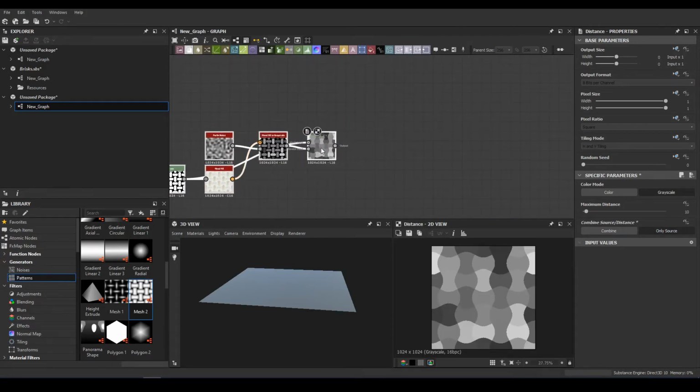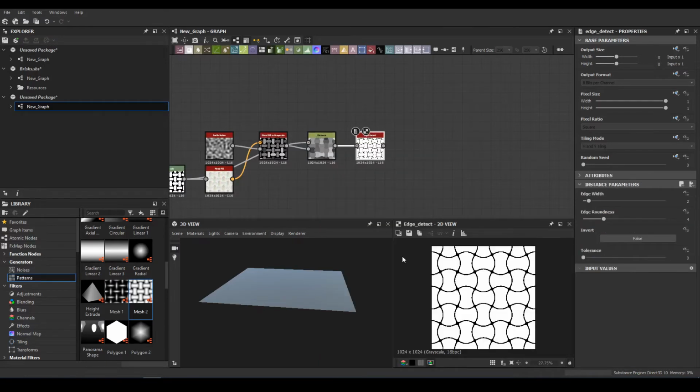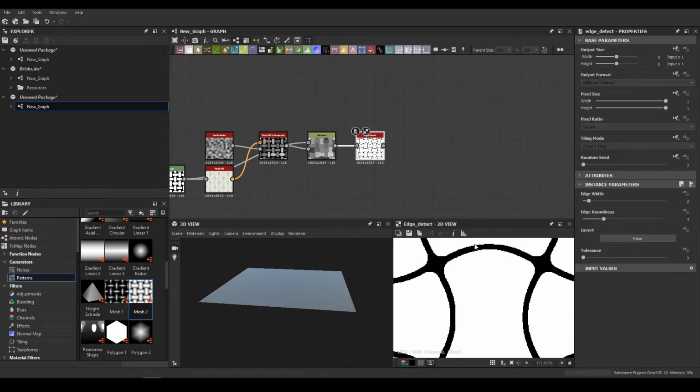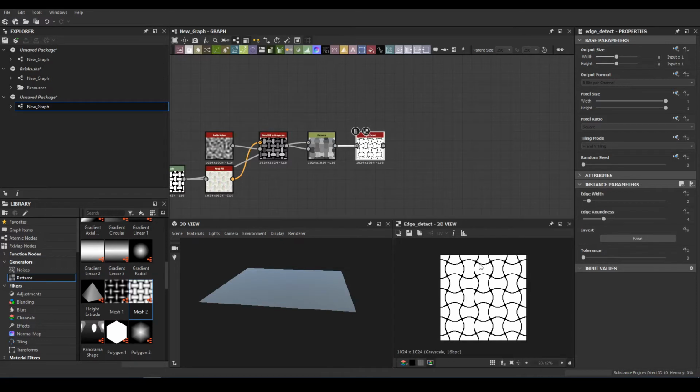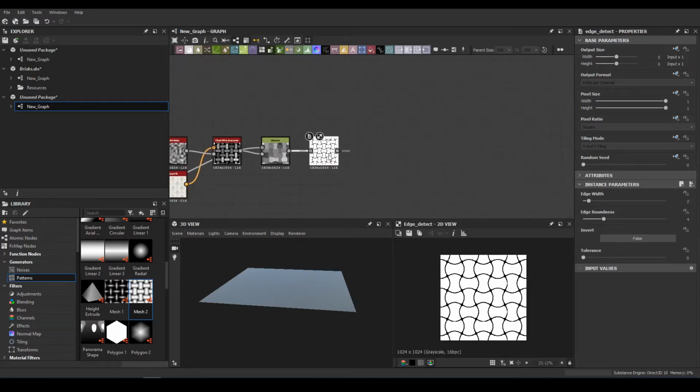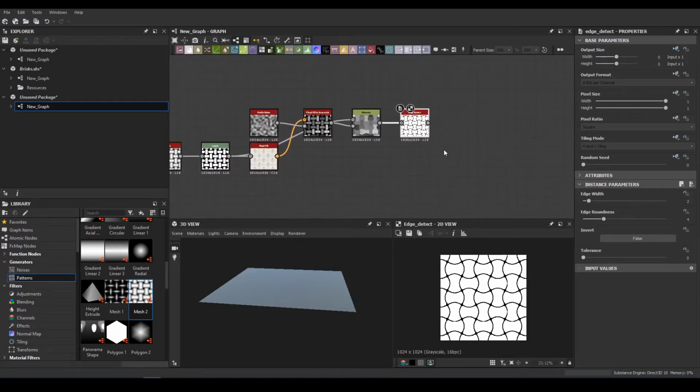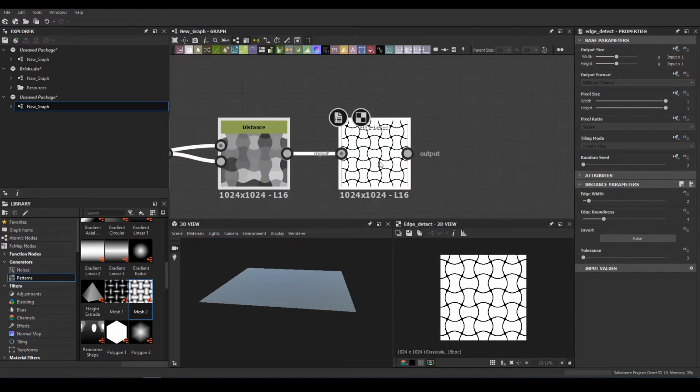And after that I will use the edge detect to make this pattern. Okay, and this will be the base pattern of our pavement material.